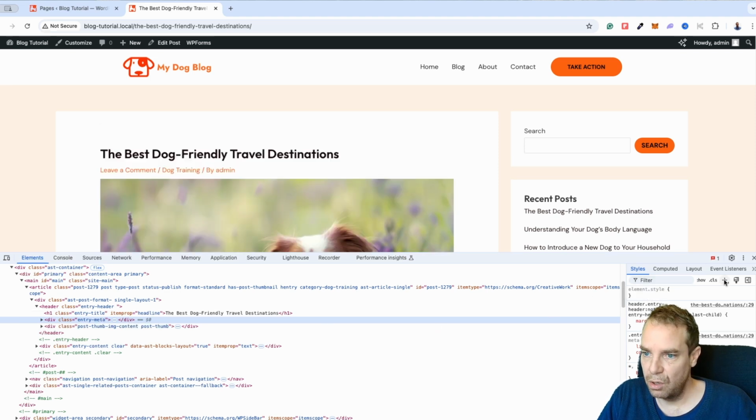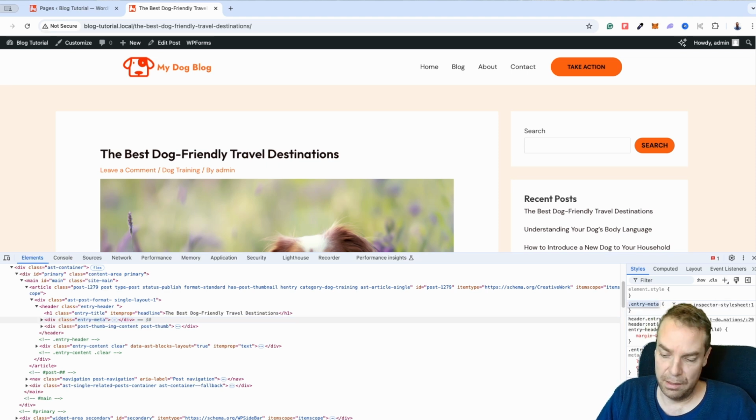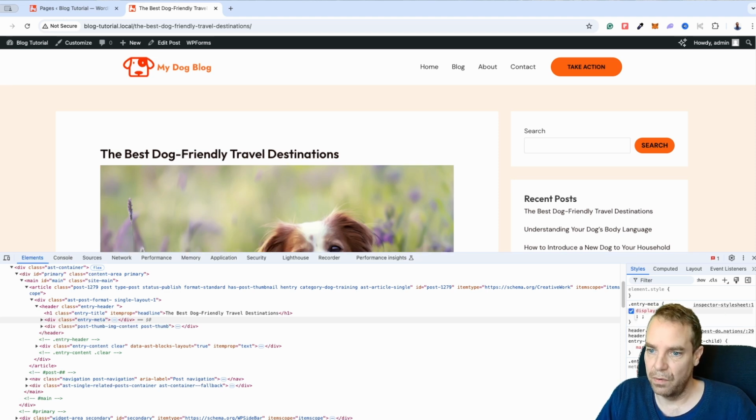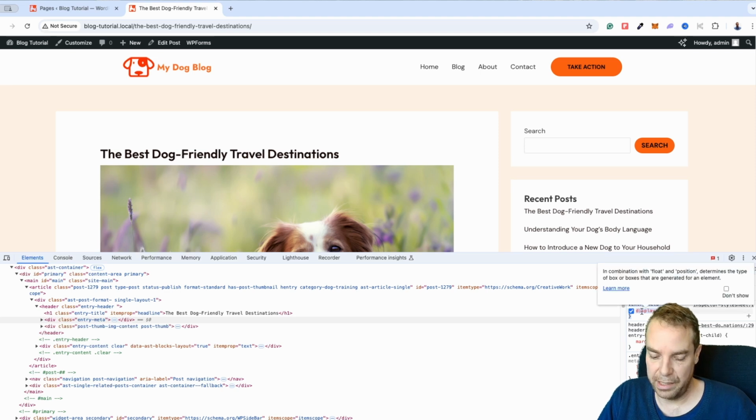Then we have to go to the little plus icon here on the right side. Click the plus icon, then we click enter. Then here we write display, and that's already pre-filled for us. Enter, and then we type none. So then this is gone for us, and then we simply have to copy this code here, entry meta display none.